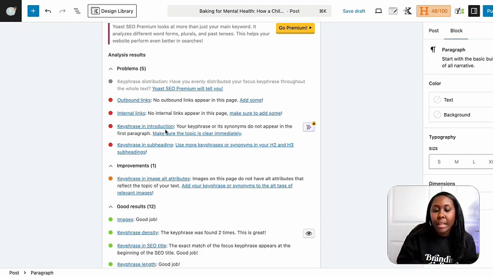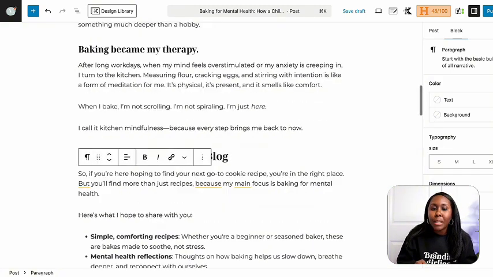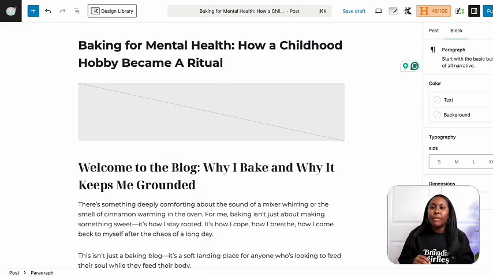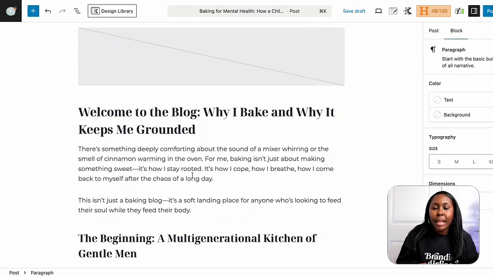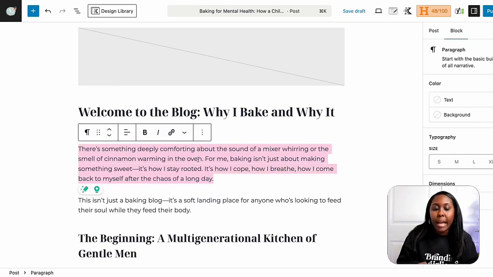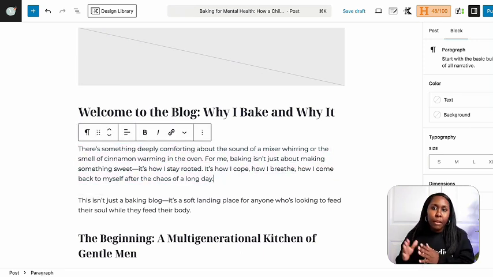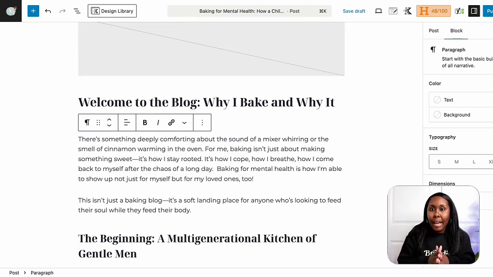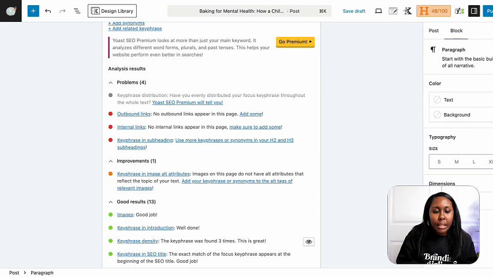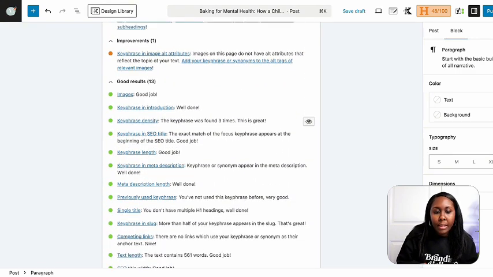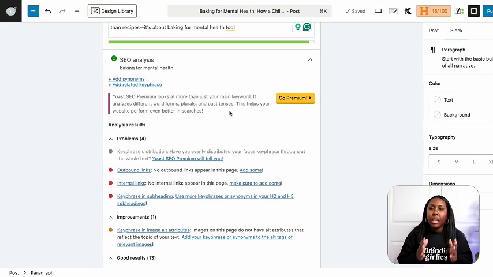There's also key phrase in the introduction. Your key phrase does not appear in the first paragraph. Now the first paragraph is important because again, for search engines, they're looking to see if you are on topic. That way they know right off the bat, this is a priority for you. So we can scan the introductory paragraph, which is this first one right here, and see how we can organically include baking for mental health without stuffing the keyword just because. So I added a sentence at the end of the first paragraph that includes baking for mental health as my primary keyword. So again, we're just going back down to Yoast SEO and we're double checking. And now we can see the key phrase is in the introduction. I think we covered a lot of bases here.